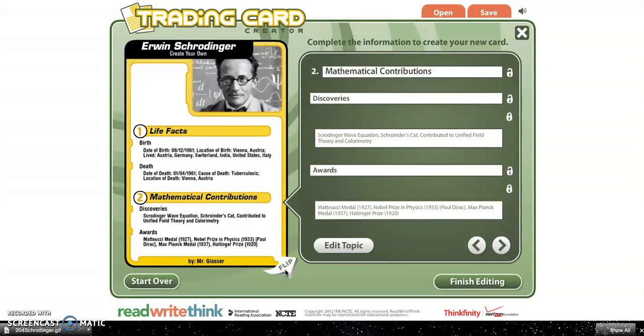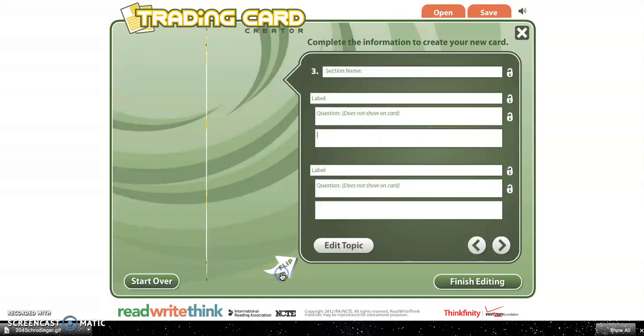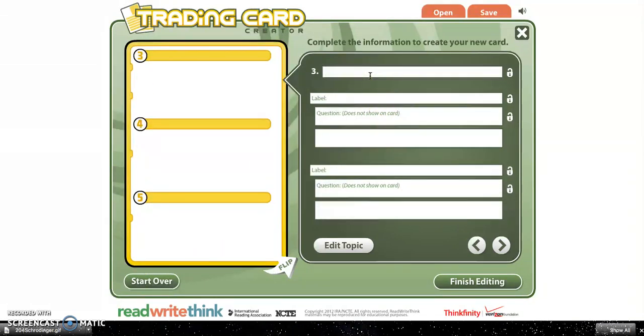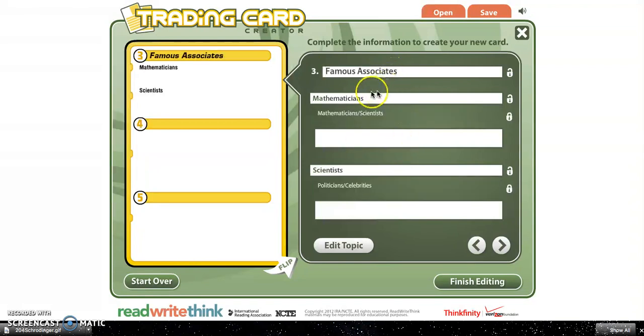If we flip it to the back, now that we have sections 1 and 2 done, section 3 is going to be famous associates. I broke down famous associates into mathematicians and scientists. And then in the invisible box, I've added a note. I put mathematicians/scientists up top and politicians/celebrities on the bottom. The reason I did this is because I want you to have options available to meet the requirements of the people in your person's life.